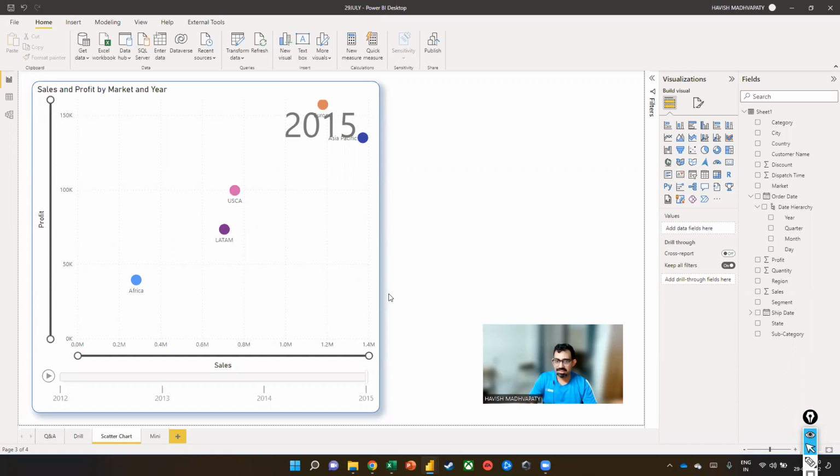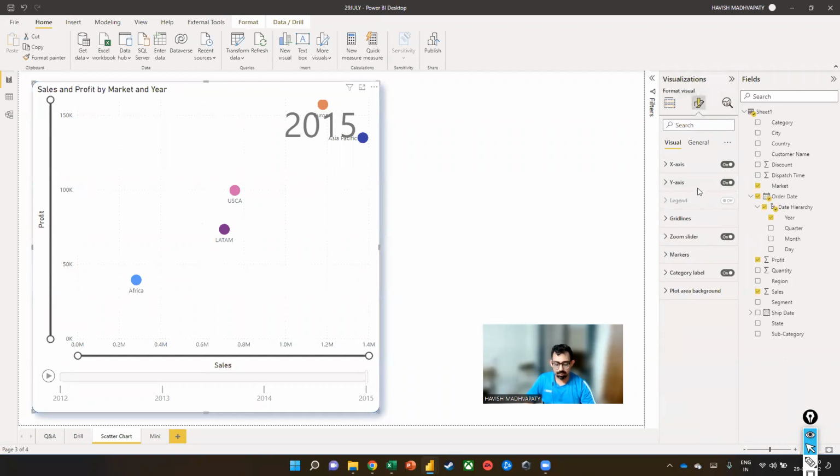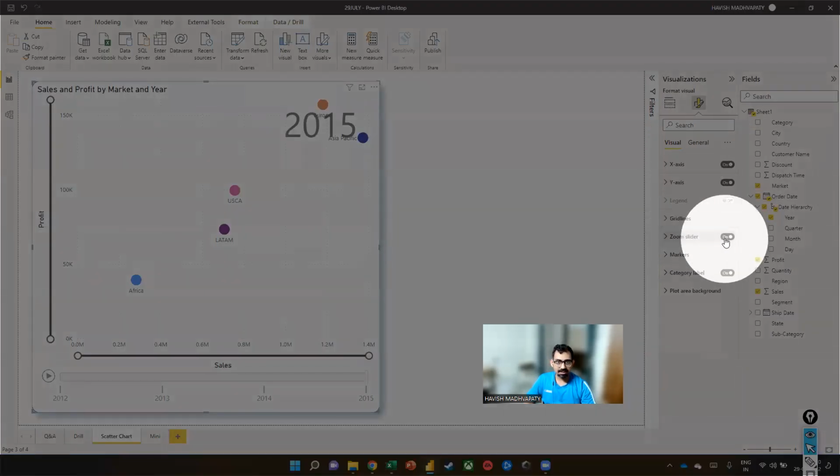Of course, you have to learn all these things. I'm not saying you don't. What I'm also saying is that you have to go beyond it. That is why I'm spending so much time on the data preparation part, which we did in Excel as well. Anyway, the formatting changes I've made: one is I've added the zoom slider.